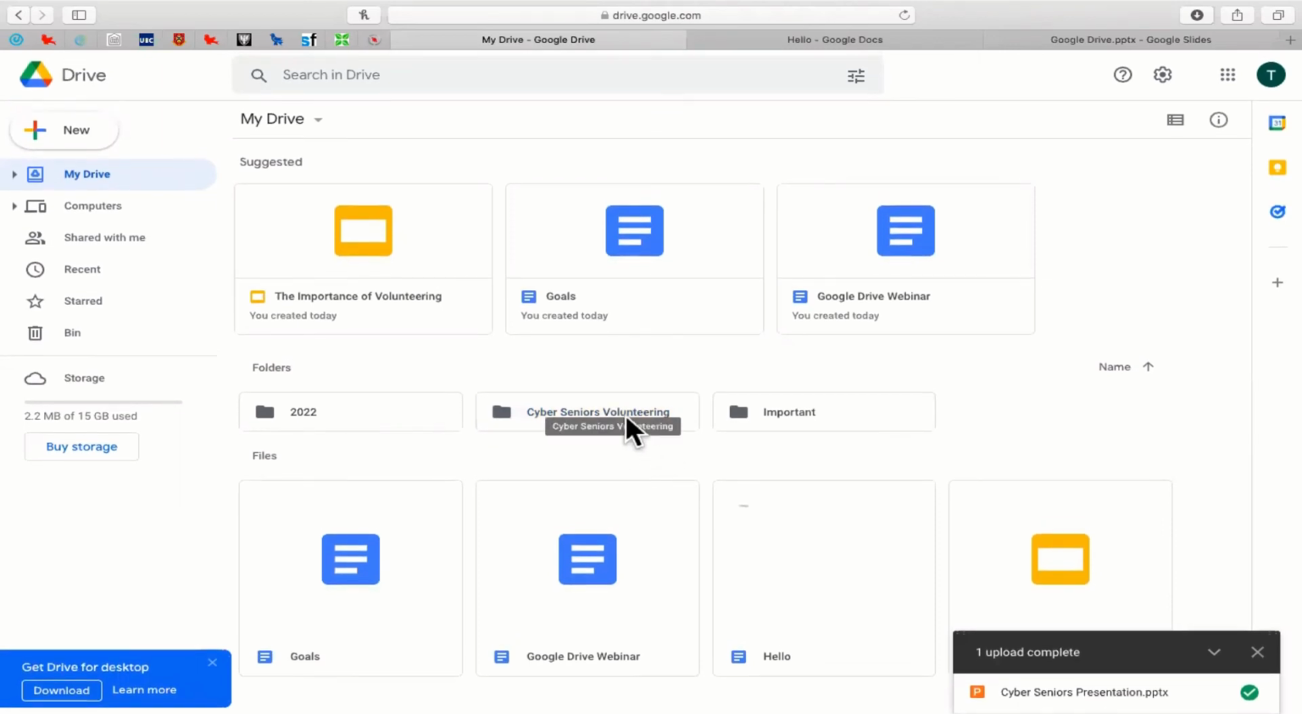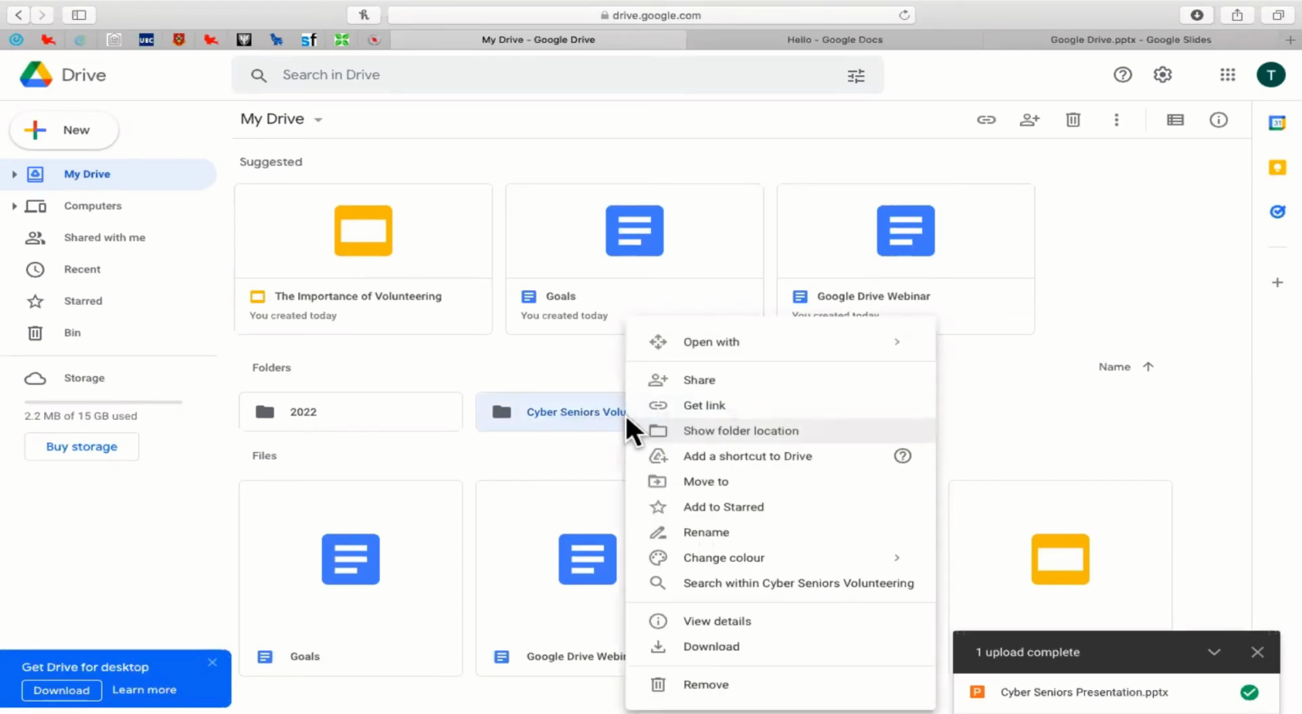Now, say this folder is no longer relevant for me either. I can right-click it and scroll down to the Remove button. It's a little garbage can. So now I'm going to remove this folder.